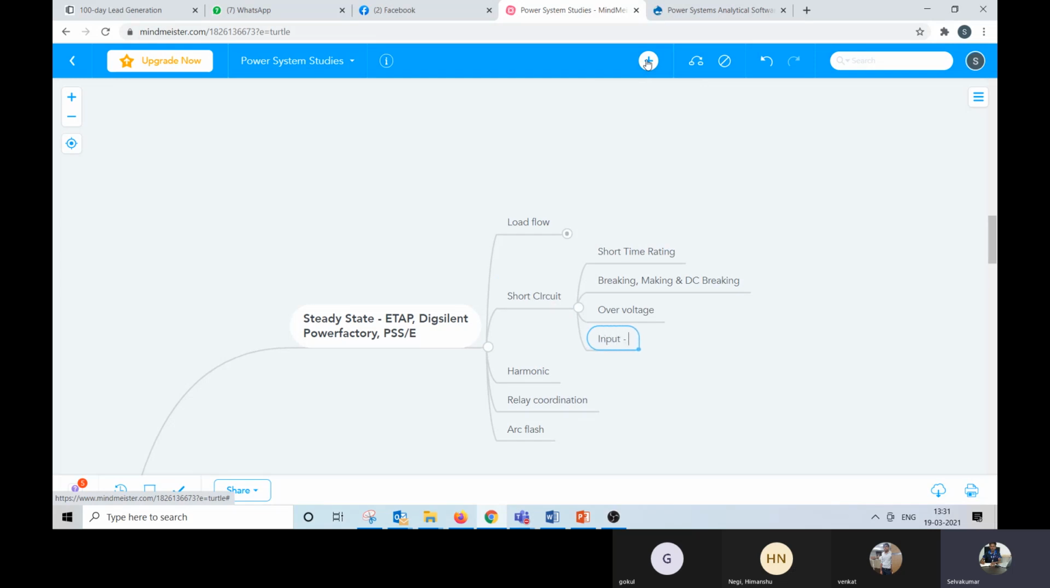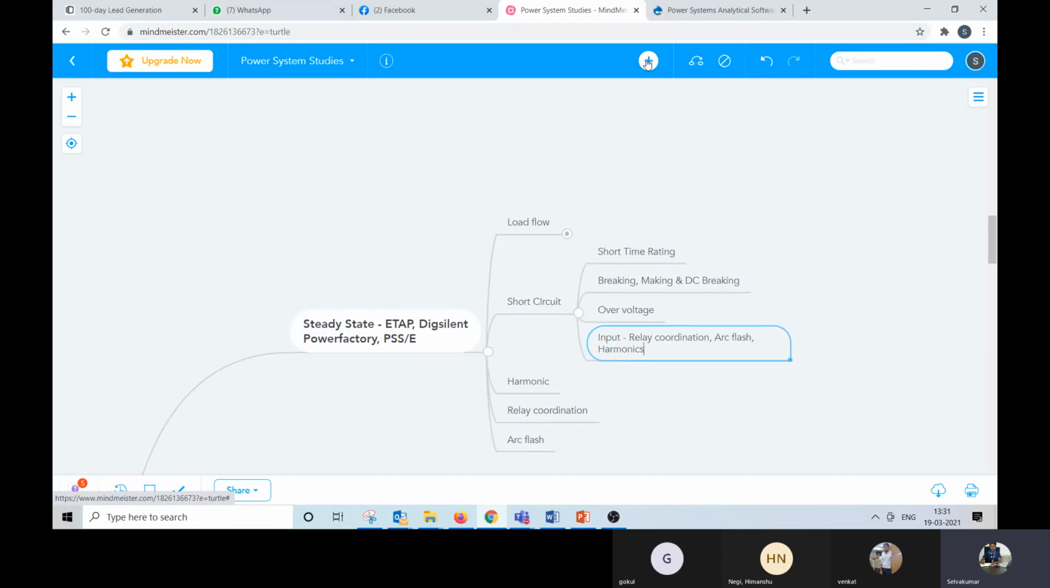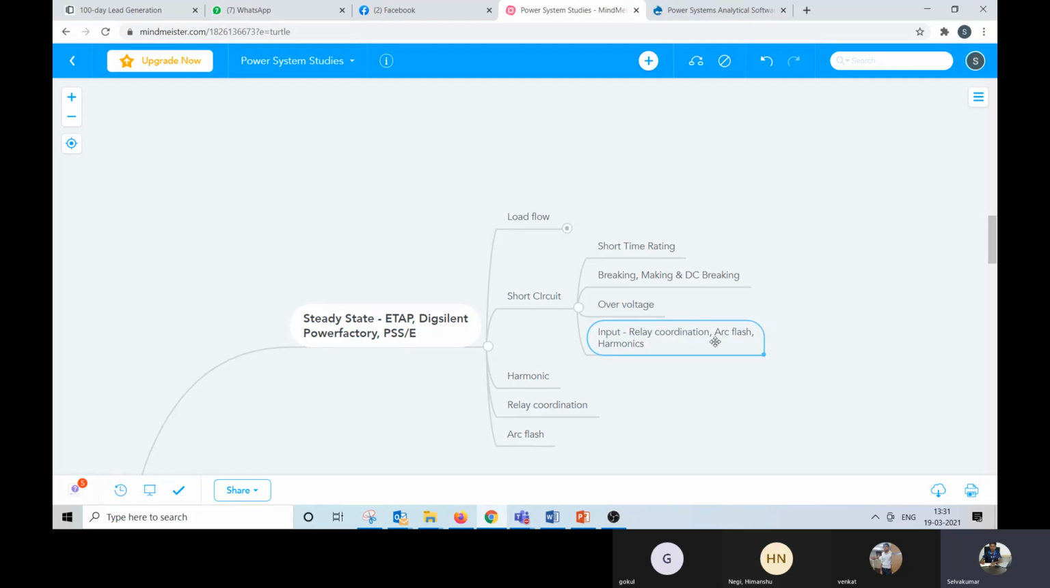It could be input for many other studies, like relay coordination, arc flash, motor starting, harmonic analysis, etc. So quite a lot of other studies get an input from it. So that's the purpose of short circuit.